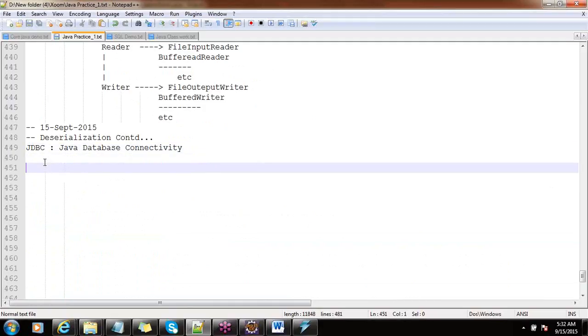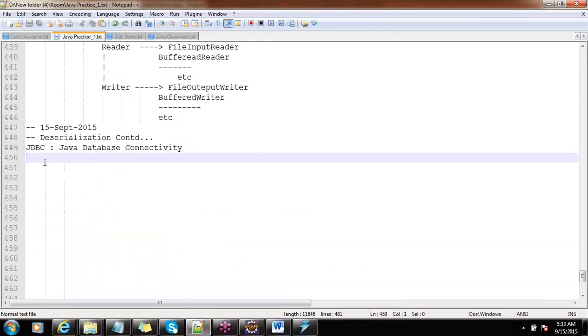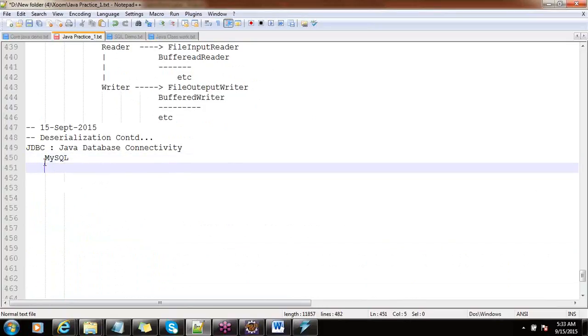Are you aware of any database, maybe Oracle, MySQL, anything? Simple SQL statements, creating a table, inserting some data into that. MySQL, fine, very good. So MySQL is an open source product, right? Yes. And it is from Oracle. So Oracle is the proprietor of MySQL.